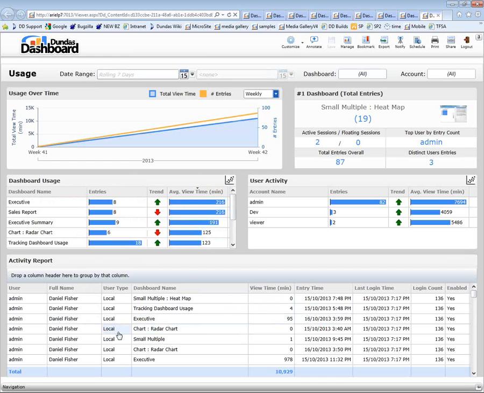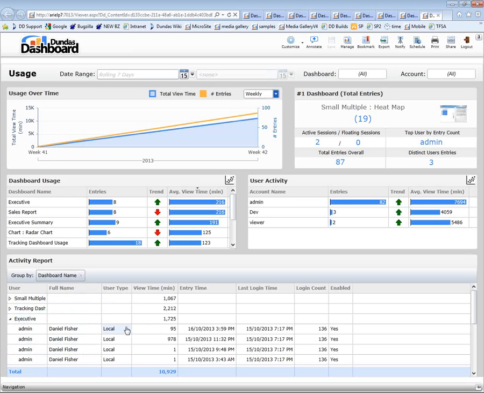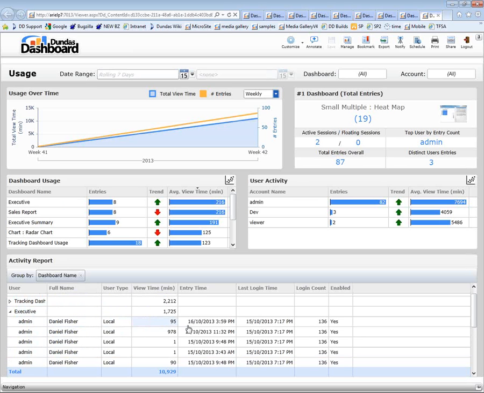This information can also be grouped by the different columns that you have in this report. So for example, if I want to group the information by different dashboards, I can just drag and drop the dashboard name header into this grouping header column. And now I can see the view time across the different dashboards, and if I want to focus on my executive dashboard, I can just expand it and see which user logged in, when did he log in, and how much time he spent on that dashboard when he logged in.